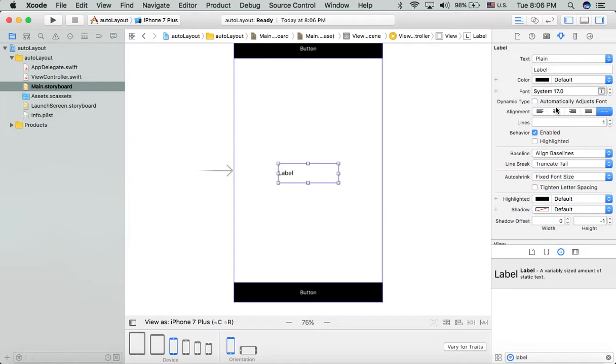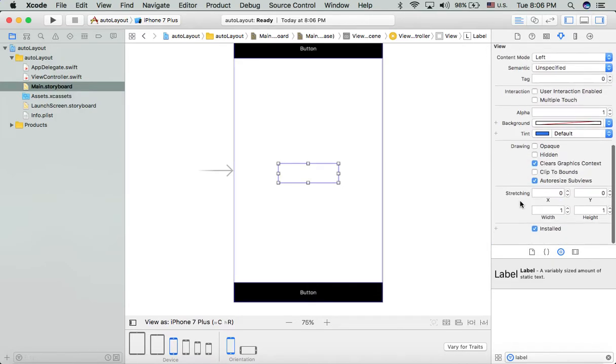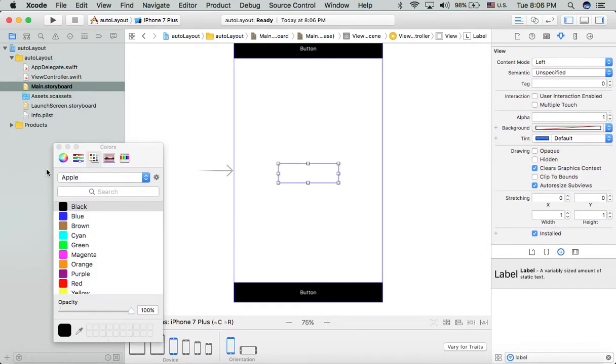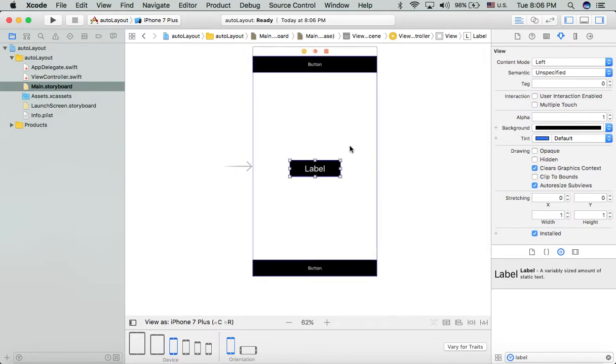Yep, here, and choose center. I think we take this bigger. The color of the tags, we need it white, right? And the background color of this label, we need black, just like this. Right now you can see we don't give a constraint to this.